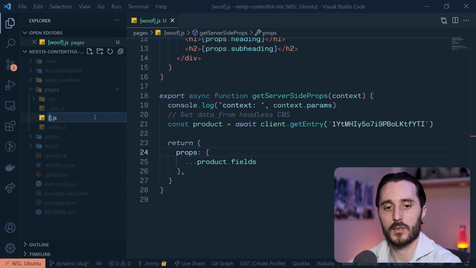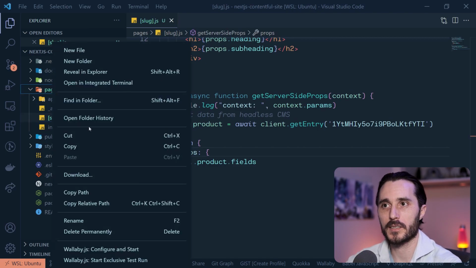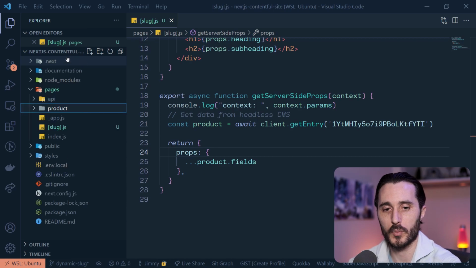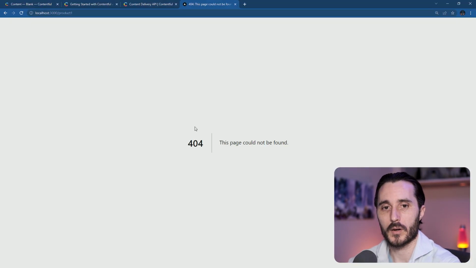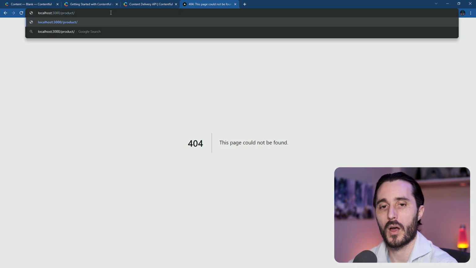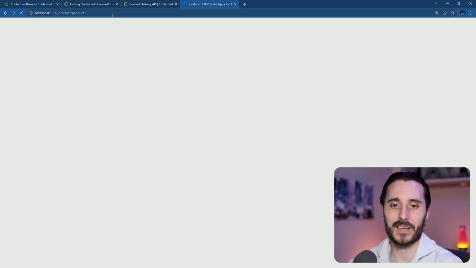And since I'm editing this currently, it would probably make a lot more sense if this file resided in a /product/whatever the ID is, right? So we'll create a new folder. We'll call that product. Do product or plural products, whatever format you want. Move that file into there. And now what's going to happen is when I refresh this, this is no longer a valid route because I need to type in product/ and then whatever we want. So product/1 or product/product1, whatever the key is.